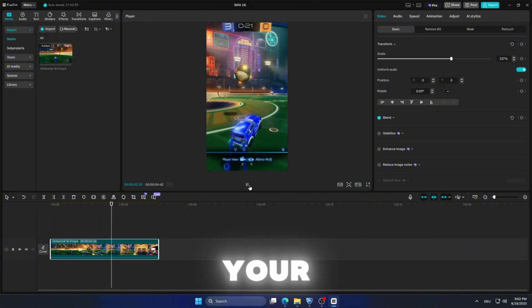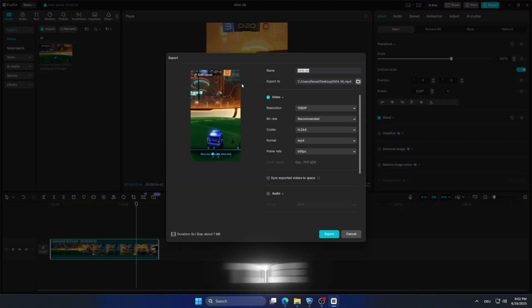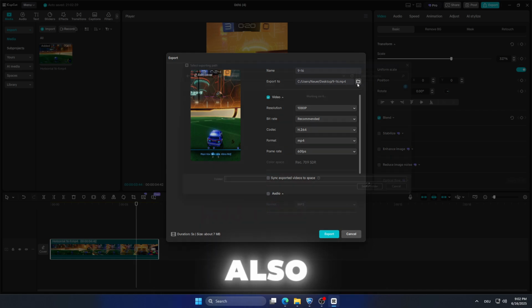If you are happy with your result, just click on export, give it a title, choose a save location, also choose the right resolution and FPS, choose for example 60 FPS for more smoothness, and export.